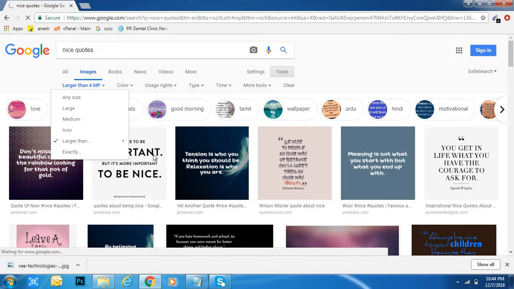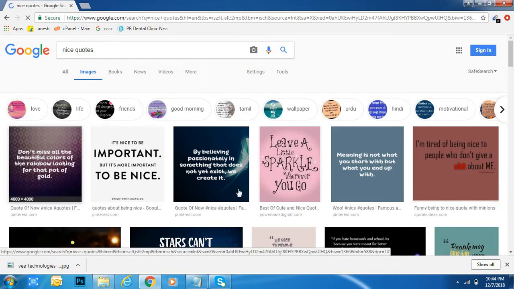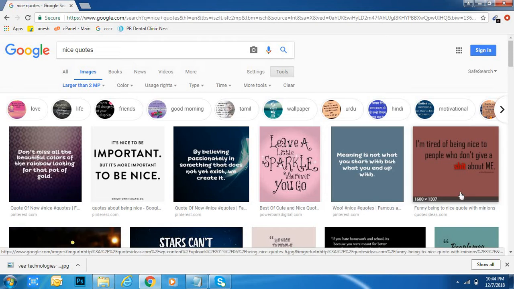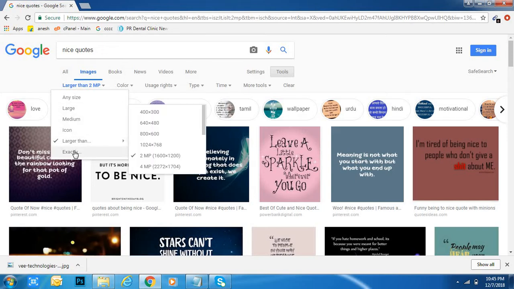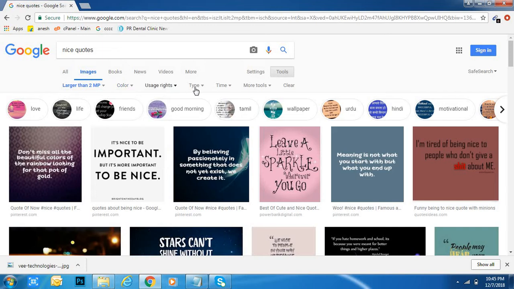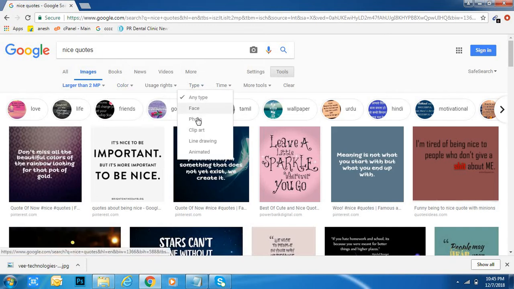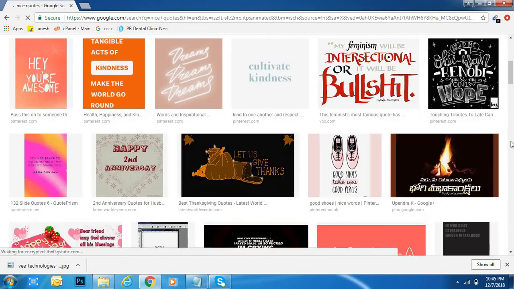Just wait, it will come. Okay, high resolution pictures will come first. Here large icon, so you can check here. So many options are there. Go to each and every option and check. Type: photo, clip art, animated. Click on animated. See what kind of images will be coming here.